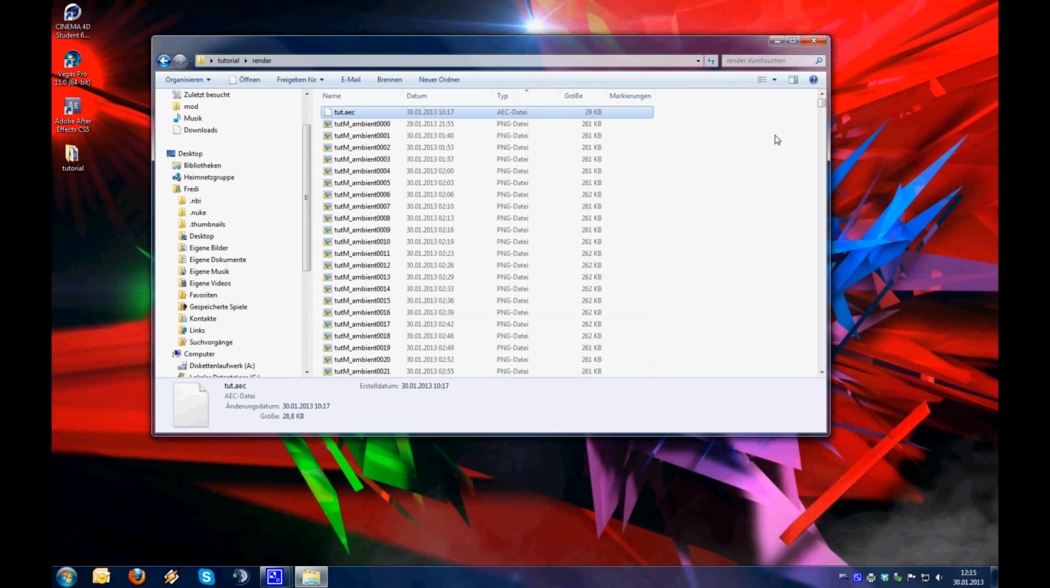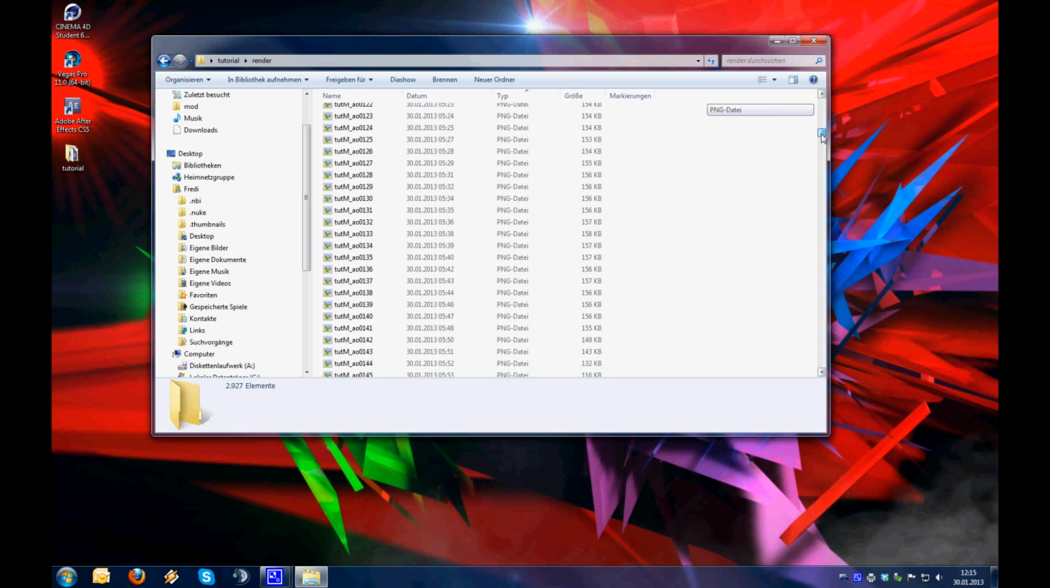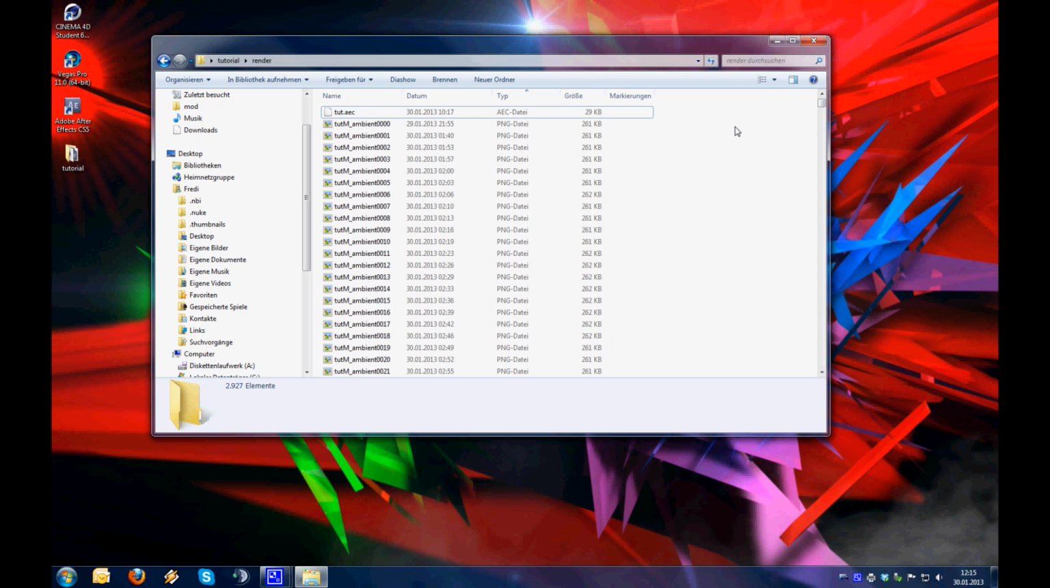We have almost 3000 elements, but that's okay, because that's how it is when you use multipass rendering, I guess. And we have an After Effects file, .aec. At least you should have one. If you don't have it, you can still go in Cinema 4D under the Save tab and say save project as After Effects file, and then you should have it as well.